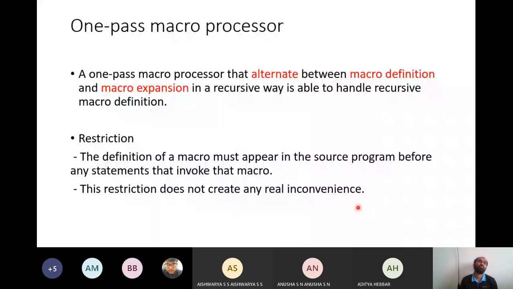But remember, the assembler performs the assembly process in two passes, pass 1 and pass 2. In pass 1, the assembler only assigns the addresses and generates the symbol table. In pass 2, it generates the object code for every instruction and writes it into the object program. That's what the two passes of the assembler are.